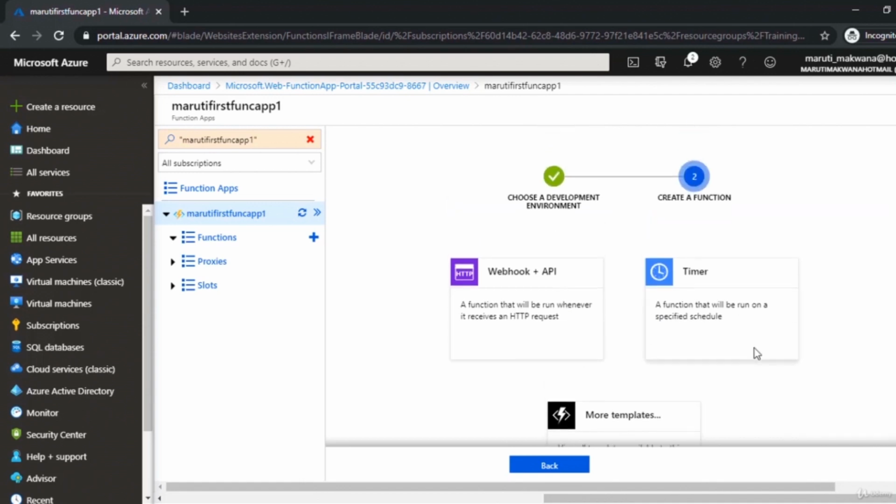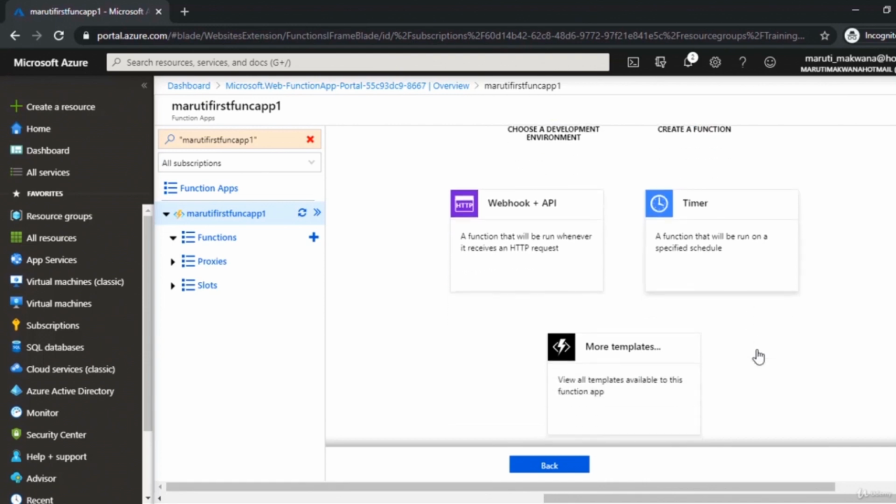As we know, Azure Functions works with triggers, and every time the execution of the code will happen on a particular trigger. By default, right now we have two different templates, which are webhook plus API and timer. If I click on more templates, we have more than 30 templates available within the portal itself. Let me click on webhook plus API, and this is going to be like a normal REST-based API where I can deal with the get, post, put, delete operations with HTTP. I'm going to click on create.